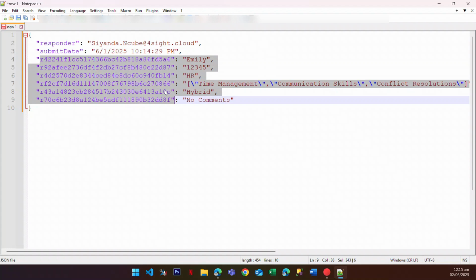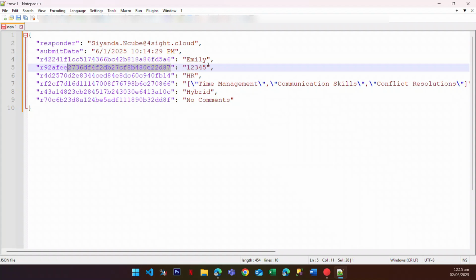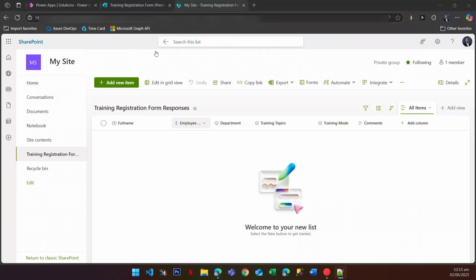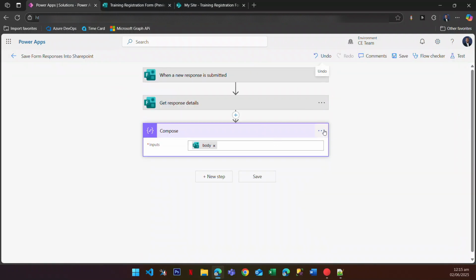properties. But with the value on the right side, we can actually tell that this is the full name, then this is the employee code, and this is the department they're working in, and this is the training topic they're interested in. This is training mode, and finally comments. So now we know how we're going to manipulate our data in our flow. So let me click back edit. I can now delete this compose.